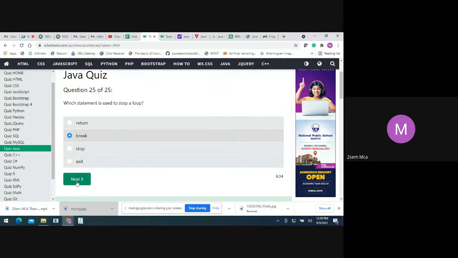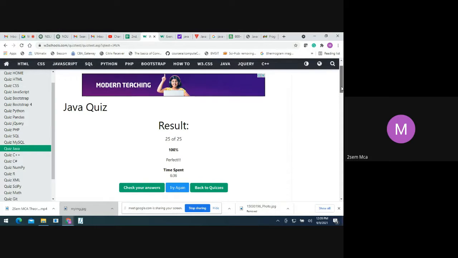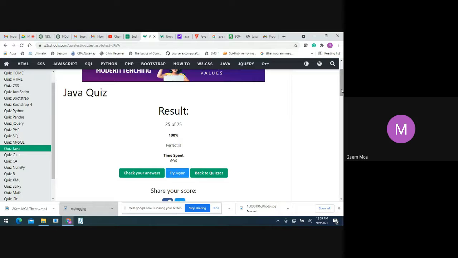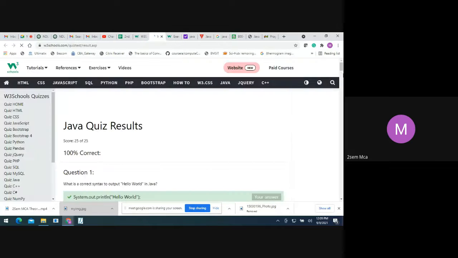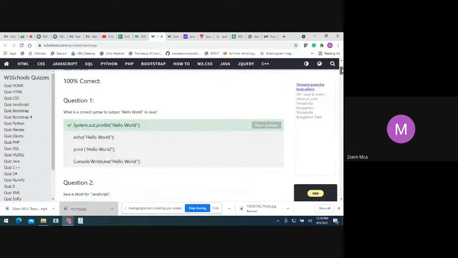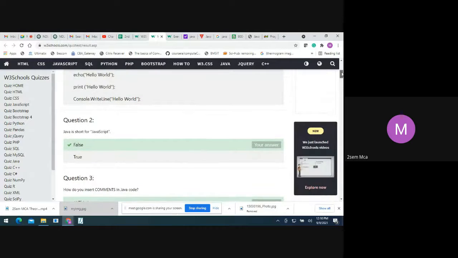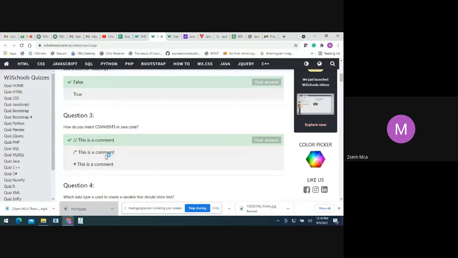How much do you expect? Very good. So we are done with 25 out of 25. Now we'll check the answers. I want to check if it is right. So this is right, the second one is right, the third one is right. But we had a doubt with the third one, right? Closing is not there.